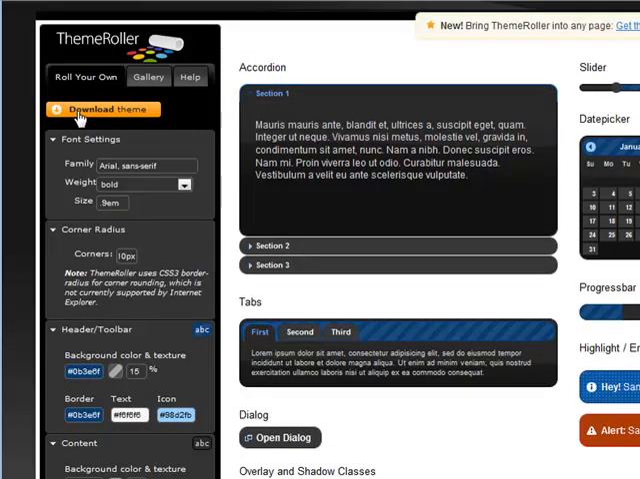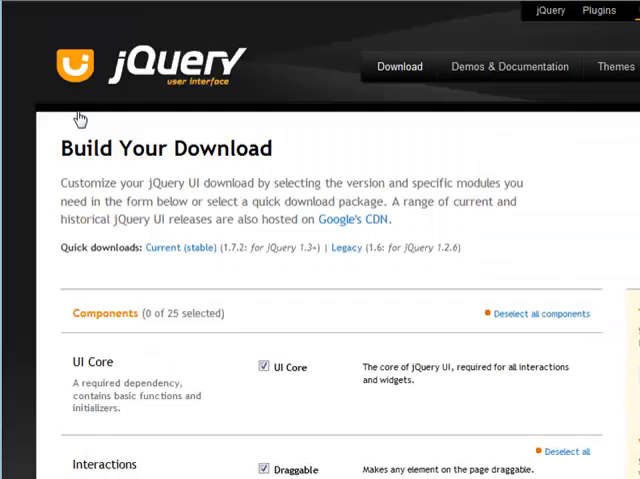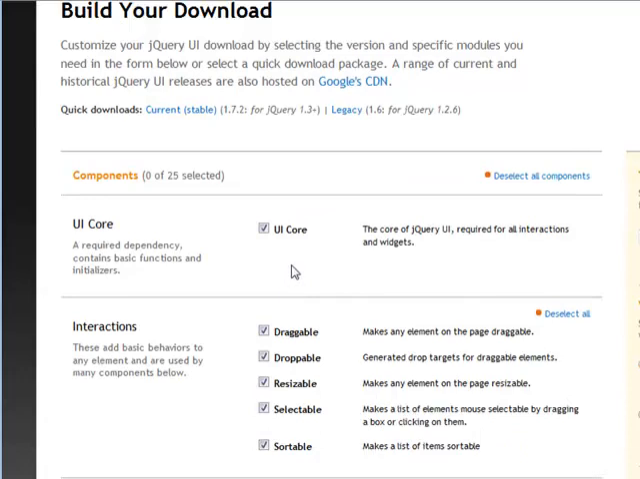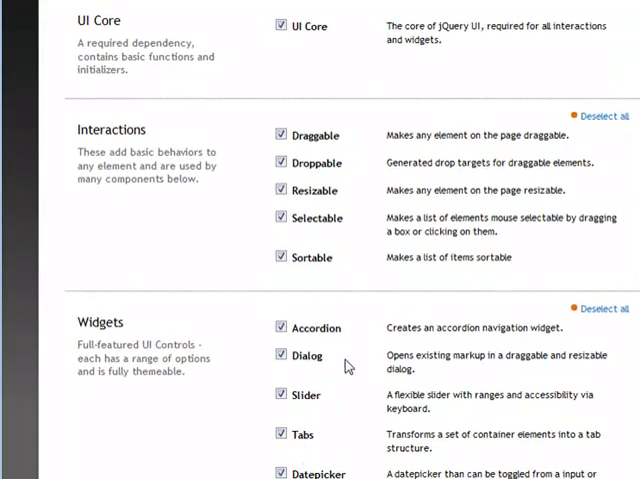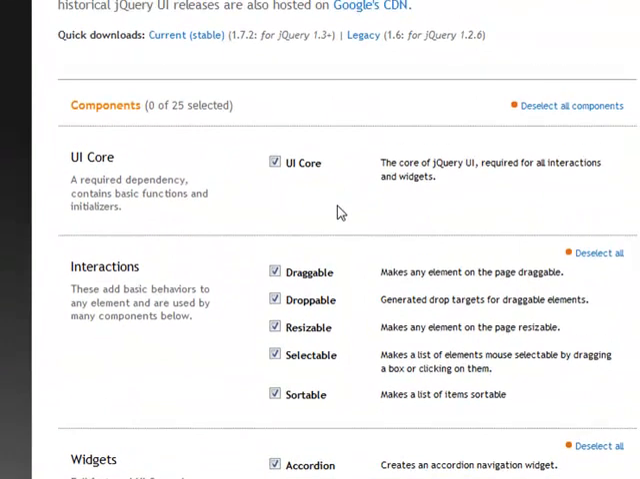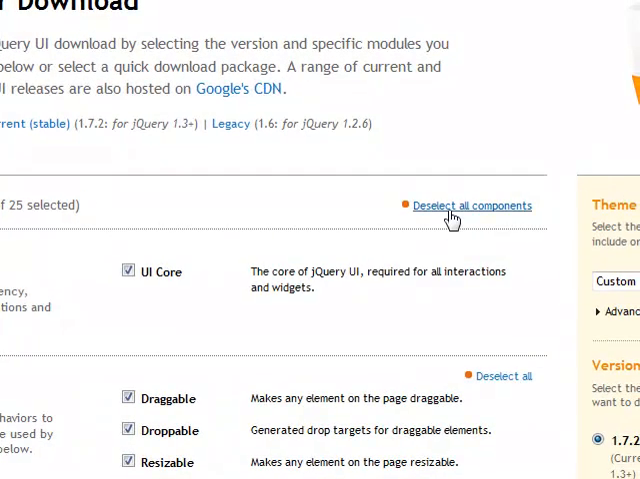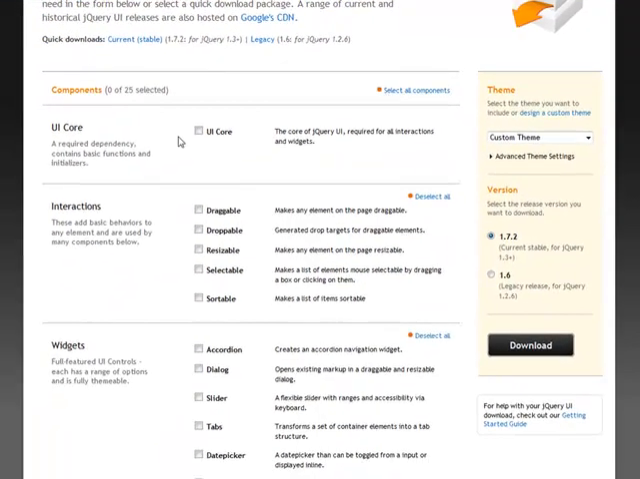Let's click the download theme button to get our theme downloaded. Many times when you come to the jQuery site and try to download your theme, you'll see that these checkboxes are checked. These are part of the jQueryUI library, and you don't need those for just your theme. You want to deselect all of these before downloading your theme. So they provide a handy link here to deselect all the components, and you can see they've all been deselected.